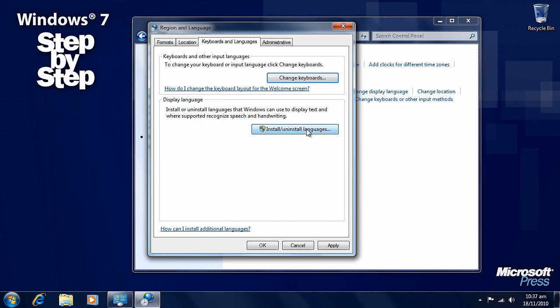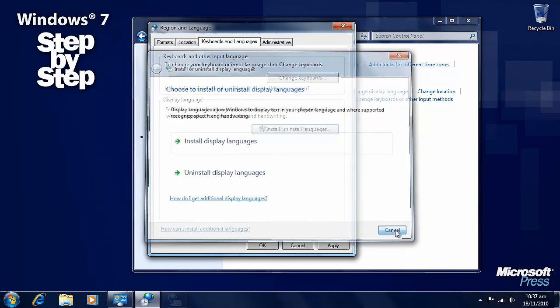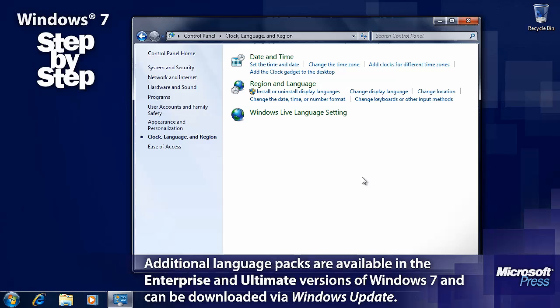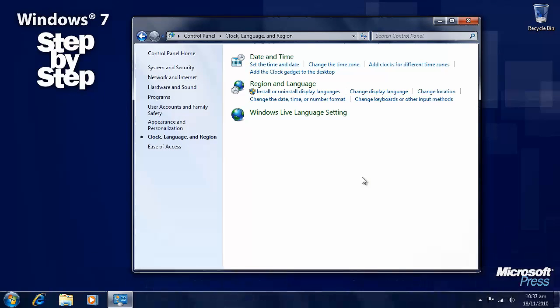And with certain versions of Windows, namely the Enterprise and Ultimate versions of Windows 7, you can install or uninstall additional languages. These options may be available to you. So there are plenty of other regional options that you can change in Windows 7. In the next segment, we're going to start looking at how you change some of the Windows 7 system settings themselves.